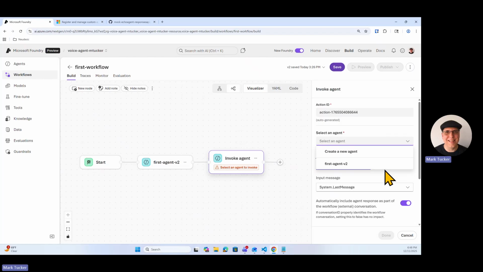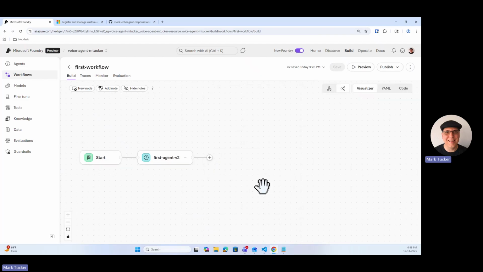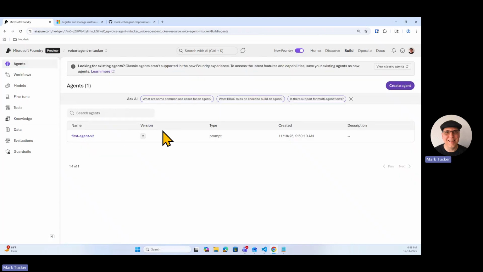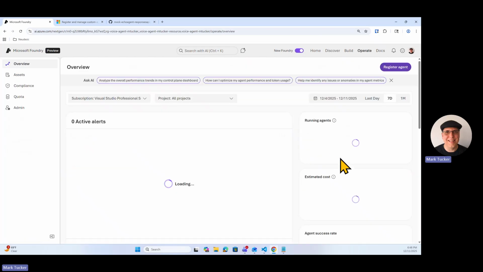I'm not sure if that's a preview thing or if it's just not something that they support. So I could see an agent that I created inside of Foundry itself over here in this agents tab, but any of those external agents I did not find. So that's something that surprised me. They don't show up in this list either. So that's something else that I discovered.